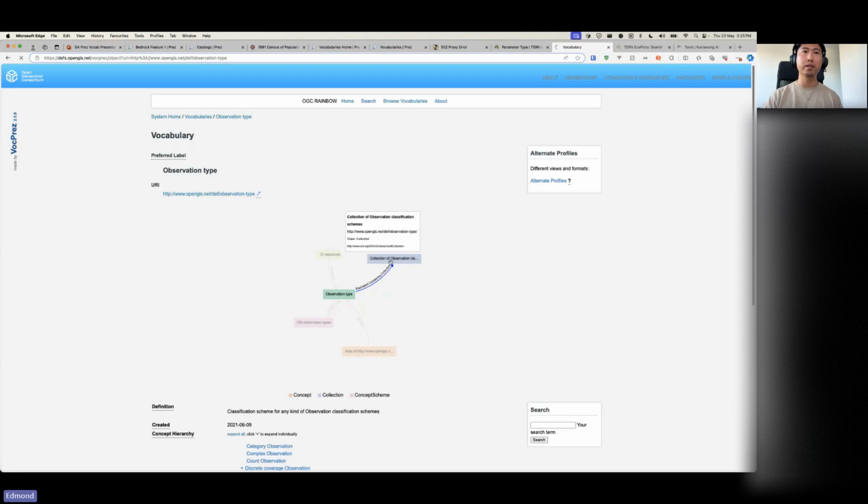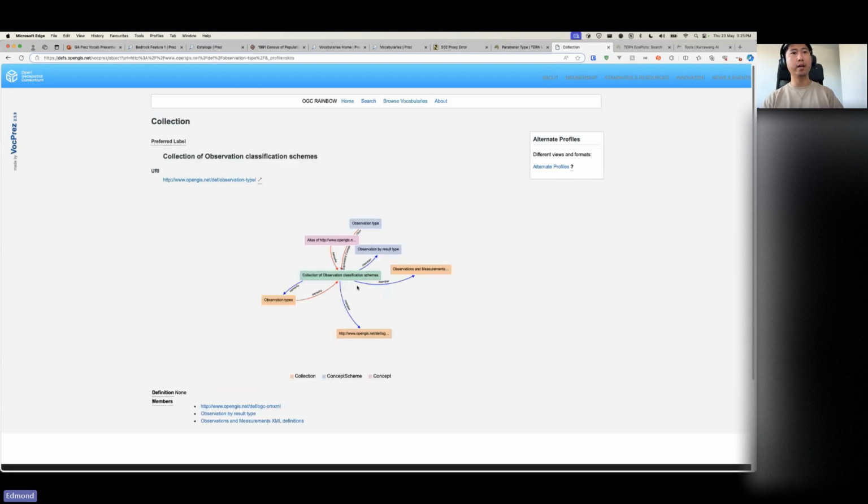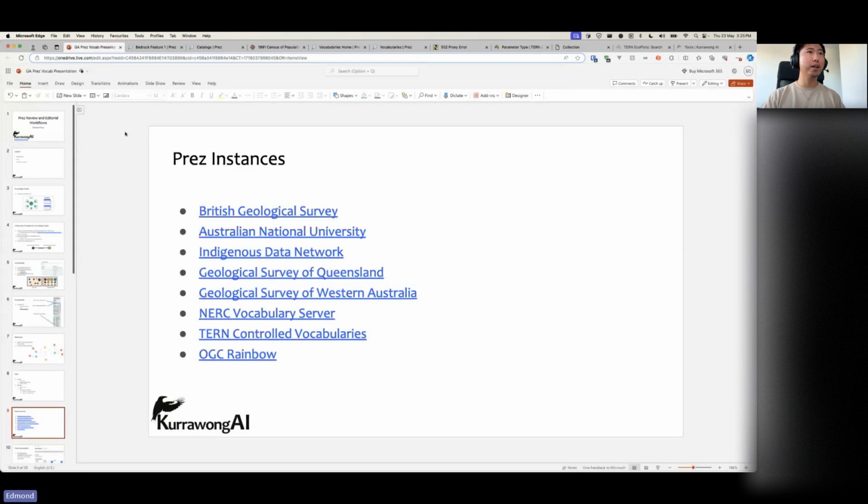So if I click on this node here, I can actually go to that other resource and then see what other things are related to it. So that's another really cool thing that they've added. So again, I might give them a call after this and see if they can contribute this back into Prez. All right, I'm going to go back to the slides now.